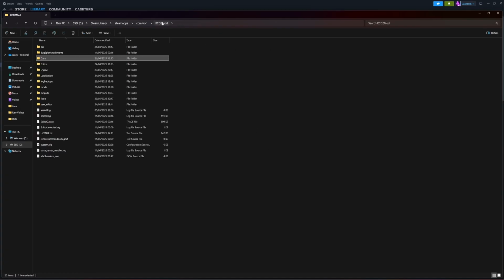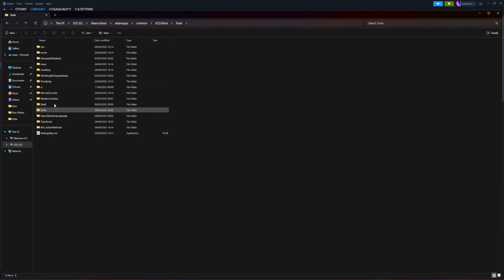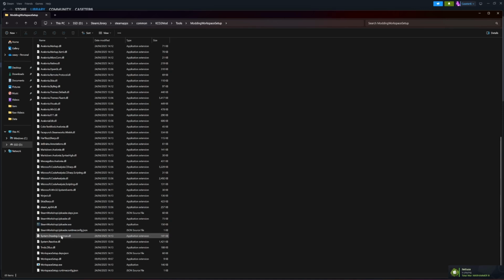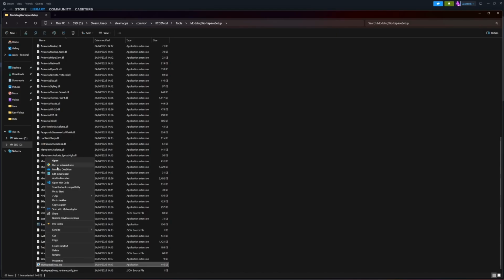In order to do that, go out to KCD2 mod, go into the tools folder, and in here you're looking for a folder called modding workspace setup. We go into that, and right at the bottom of this list, you should see an exe called workspace setup exe. What you want to do is right click on that and run it as admin. Make sure you do that. If you don't, it may fail to do the symlink process we're going to be trying to do here. The developers say it does require that. If you can't run it as admin for any reason, you may have to copy your data files manually for this to work correctly.